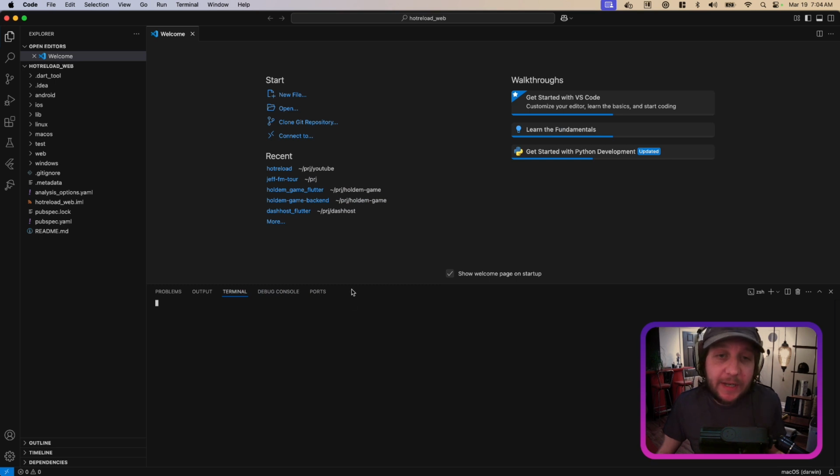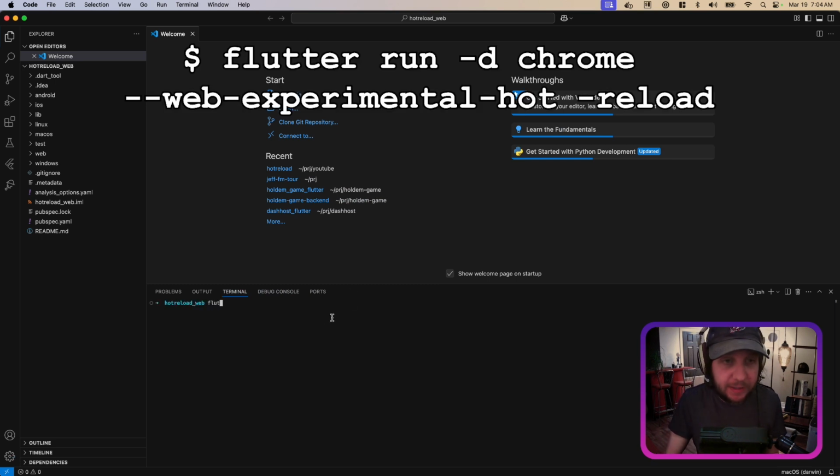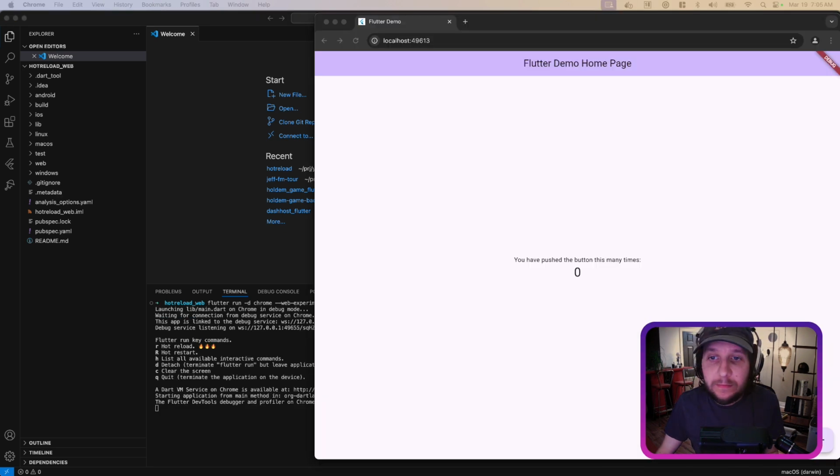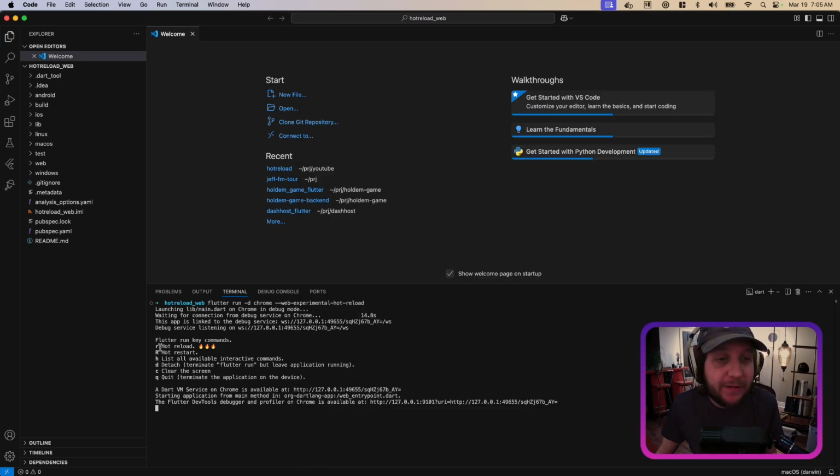Now, the easiest way to just get this going is you can, of course, just do flutter run -d chrome and then pass in this flag. It's --web-experimental-hot-reload, and this will run it just through terminal, which is fine. And here we have it running. However, when you do it through terminal, it's not going to auto hot reload when you save your file. You have to do a lowercase r to test out the hot reload, and Shift R will do the normal one that we're used to. But let's get this running properly through VS Code because this is a better workflow.